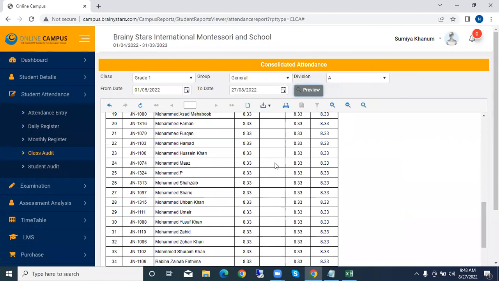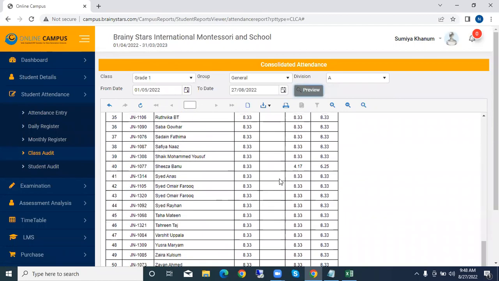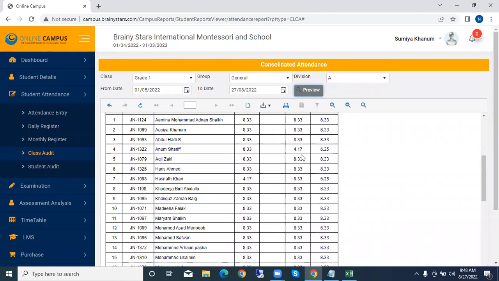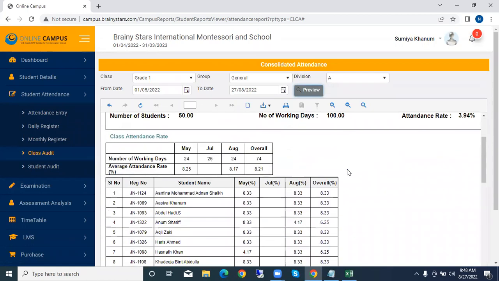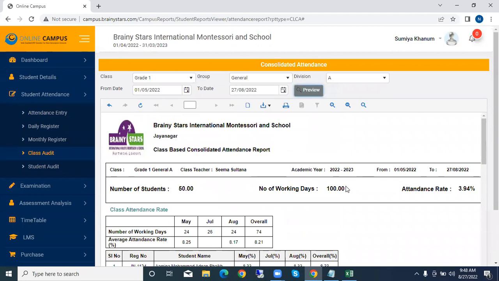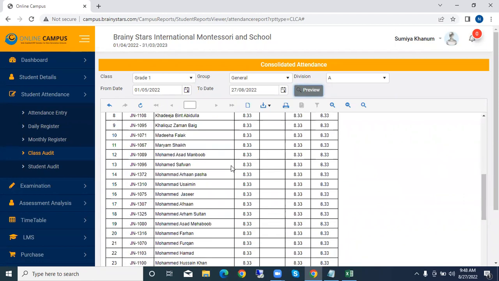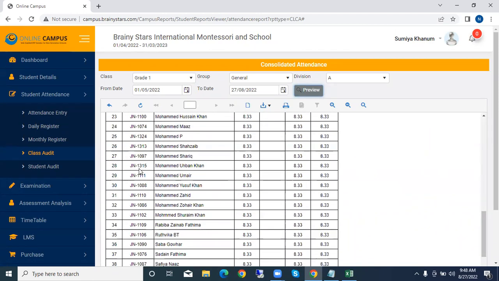See, May we have not marked, that's the reason it is showing different numbers here. Wherever we have marked partially, it is showing some different numbers. The number of days is showing 100 days, and the attendance percentage is 3.94. The number of students is 50. Once you start marking, the figures will change automatically.